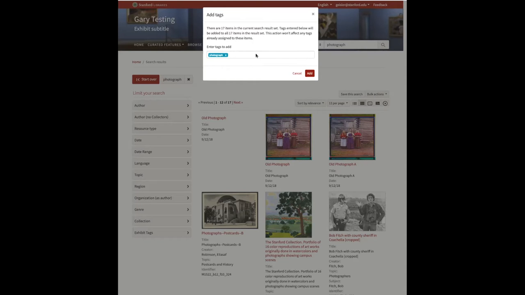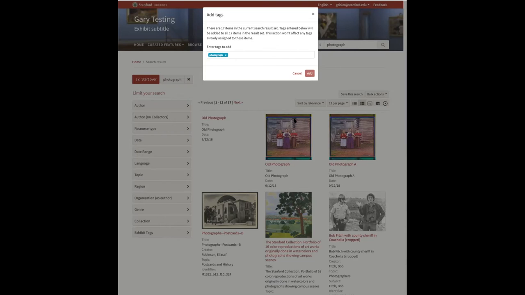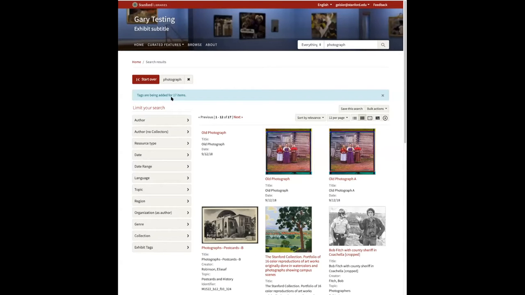and I could add more tags just in the same way I did here. So we could do multiple tags applied to these items in the search results in one shot, but I'll just add that one tag right now. Again, verify that I want to add this tag to all the items in this search result. And we get a message saying tags are being added for these 17 items.